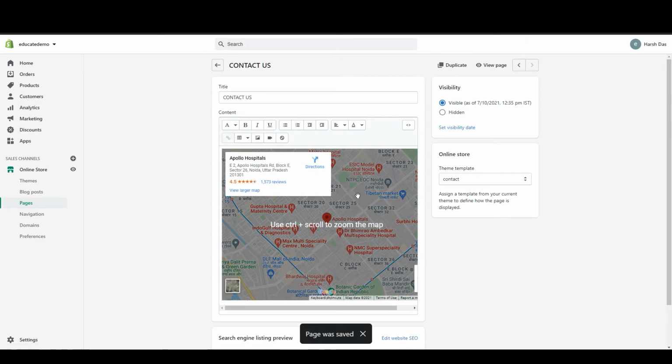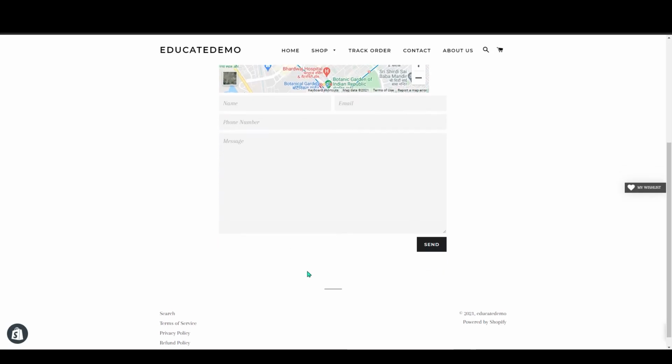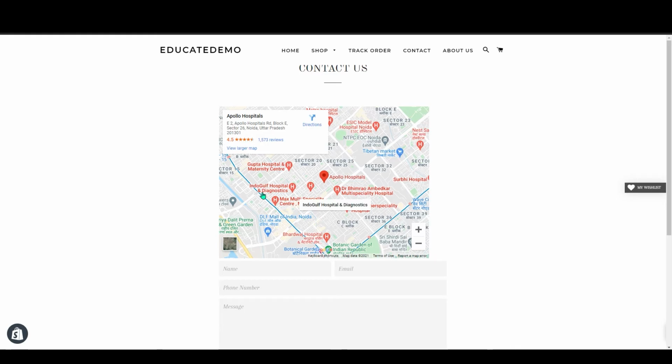Now if you go back, you can see your map in here, right? If you go to your page, you can see your map in your contact us list, right? So yeah guys, that's how you add a Google map in your Shopify store.